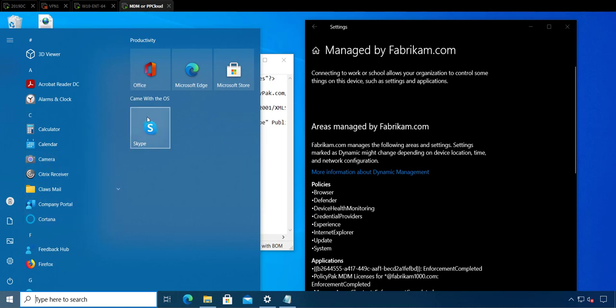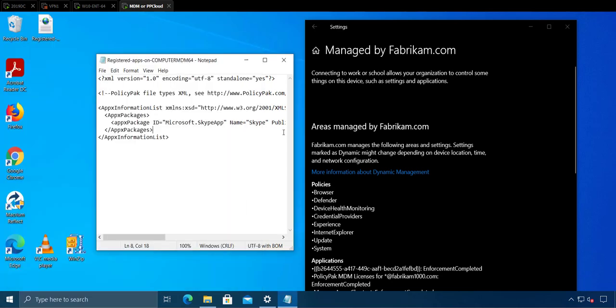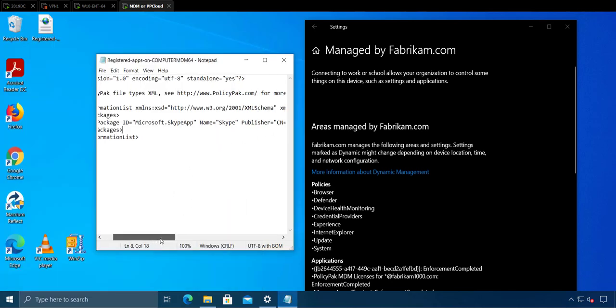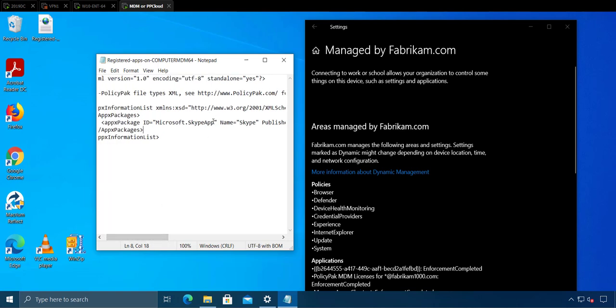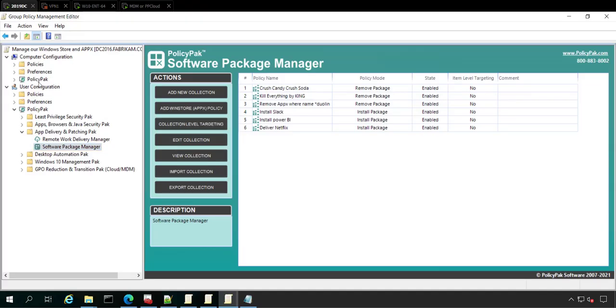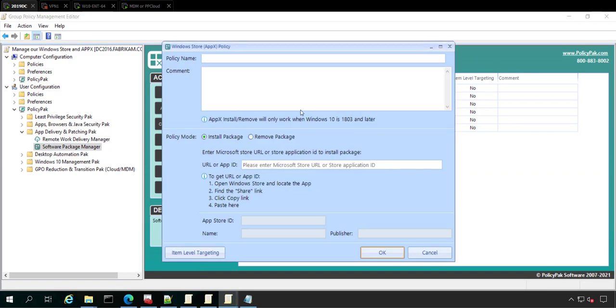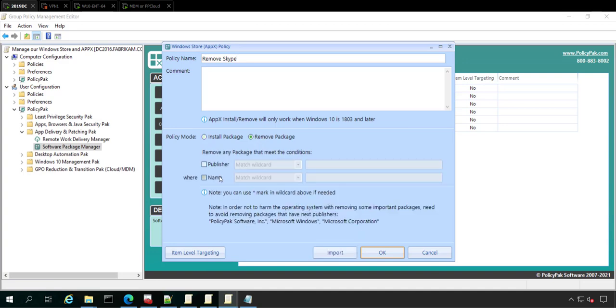Now to get started, this one app came with the operating system and you don't want it there. Here's Skype. Now I've already got its package ID and also its publisher, so I'm going to take its package ID and I'm going to remove this puppy. So I'm going to copy this over here. I'm going to go back in my group policy editor and I'm going to add a new AppX policy, and I'm going to remove Skype, and I'm going to remove the package by name.